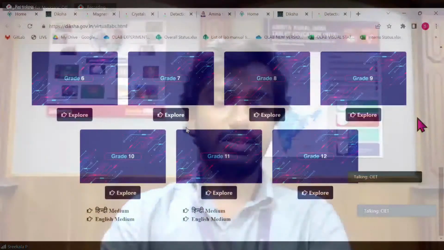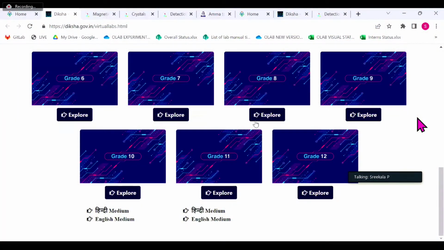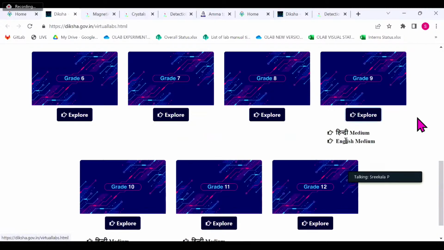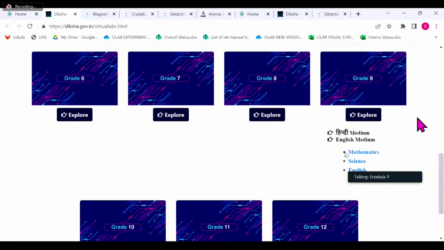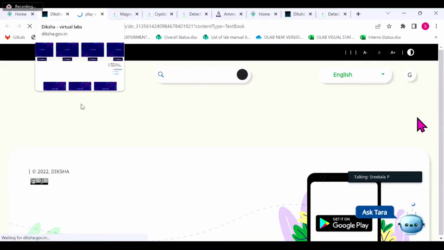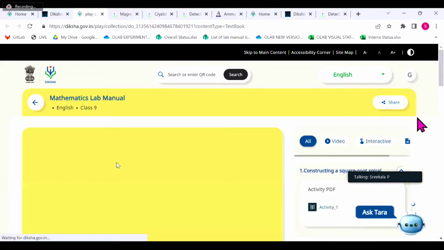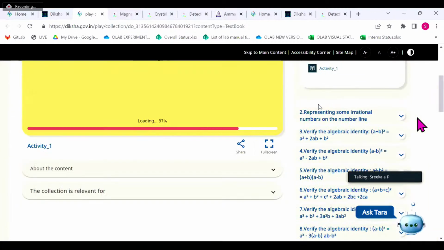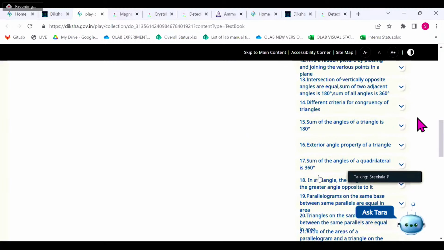As of now, I'm going to present the maths experiment, the simulation of the area of trapezium. This experiment is in grade 9. We can click the English medium again. We can get the subjects like English, science, and mathematics. Click mathematics. It will lead to the DIKSHA portal, and on the right side, we can get the list of the experiments.